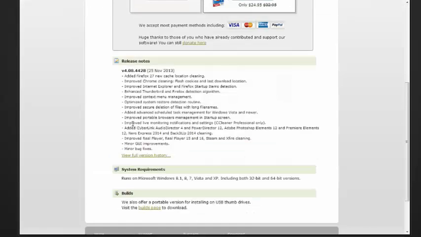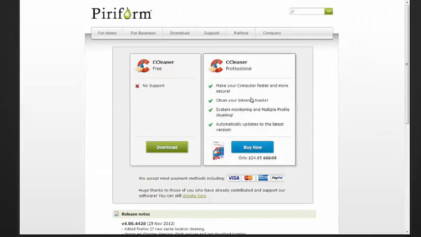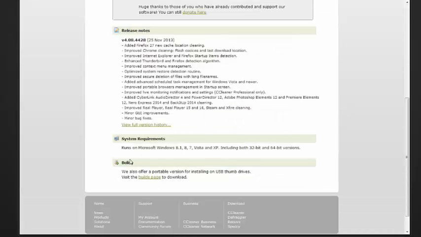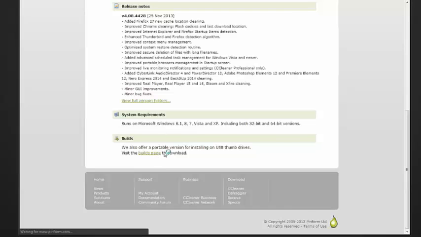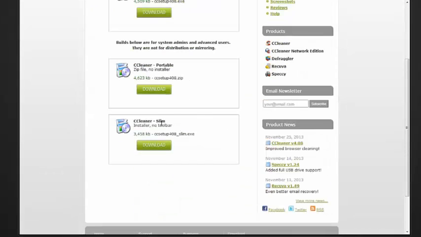So normally you have your big button to download the software. However, this will actually try and install a toolbar. No big deal. It supports the software manufacturer, but I just want to show you something down here. You'll notice a link. This page has changed a bit over the years, but they've always had a link to the builds page. And on this page you can download a slim version that installs the application like a normal program, but it doesn't offer the toolbar installation.